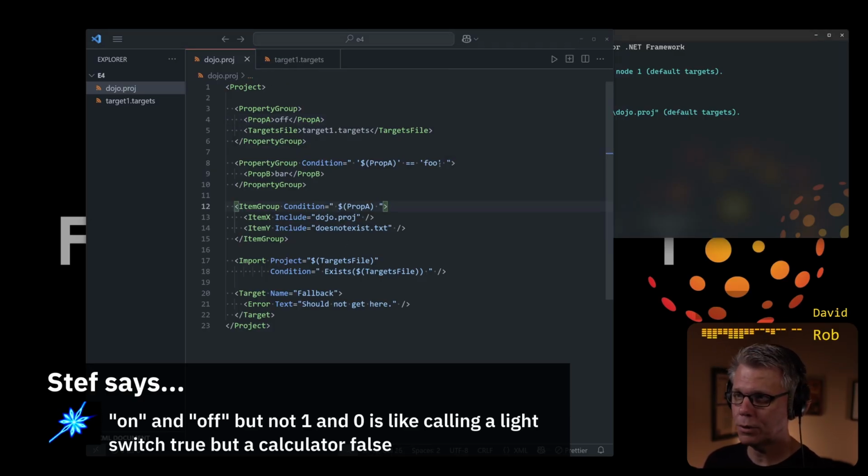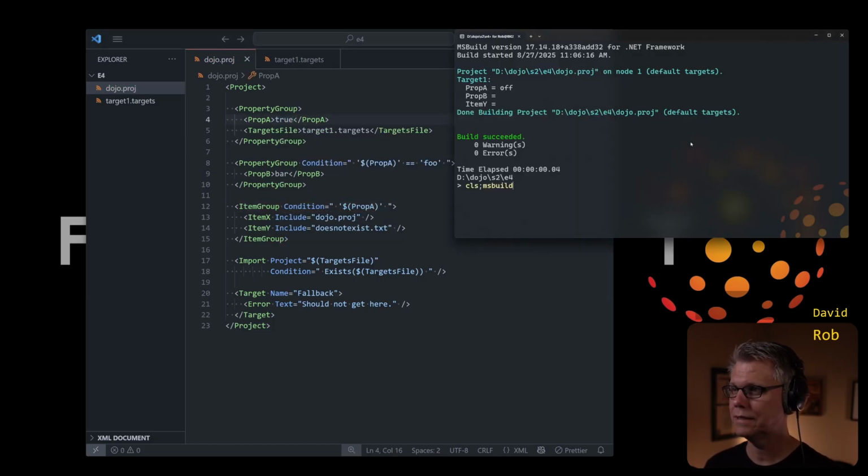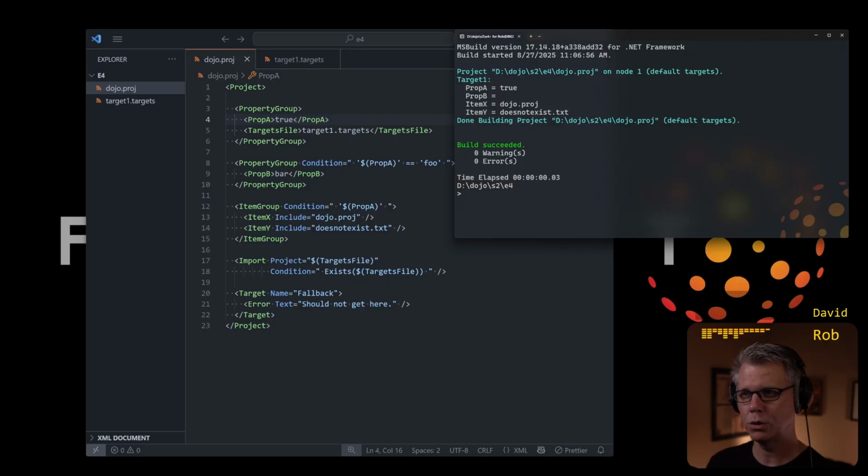So you put the quotes around it to avoid the whole Boolean mess. You can also, I don't remember, can we do this? That is off, so I want it to be, we'll go back to true. Yeah, so quoted prop true is true.